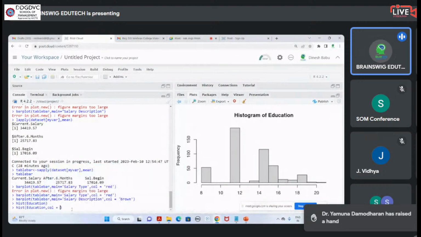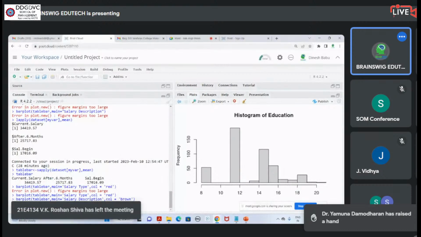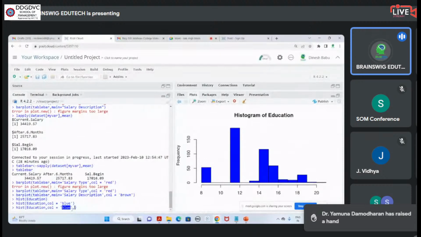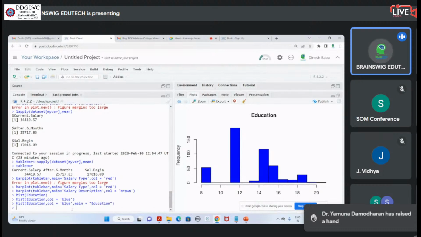Even we can give some color also. Color as blue. Okay, so we can visualize. And the title is main equal to education. We can change the title of this graph.